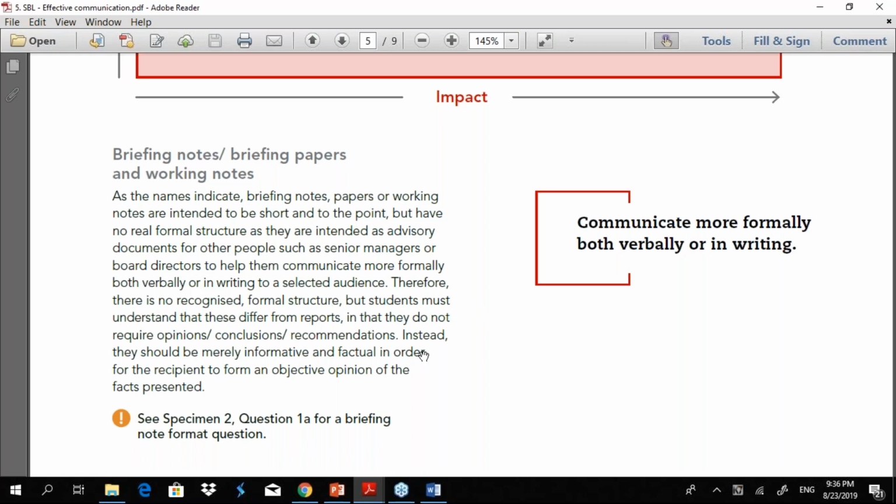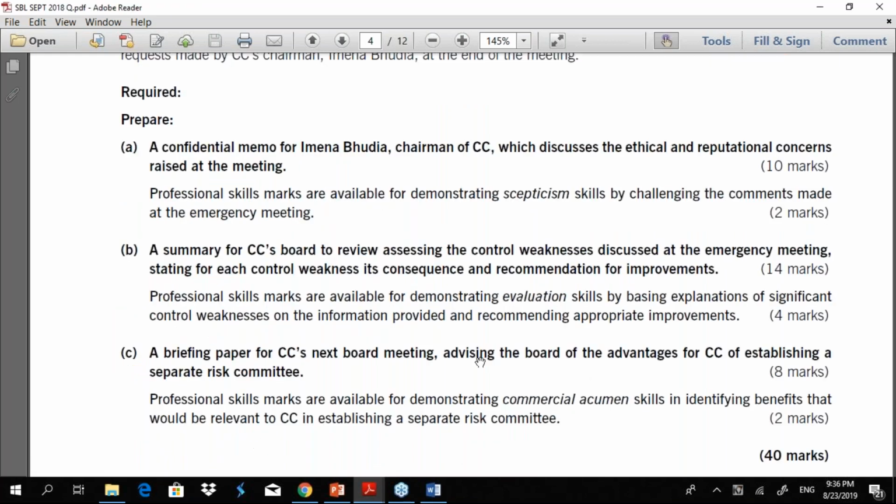The students must understand that these differ from reports in that they don't require opinions, conclusions, recommendations. Instead, they should be merely informative and factual in order for the recipient to form an objective opinion of the facts presented. So what do you do? Just put a heading stating that it's a briefing paper and put a heading that will go as advantages of establishing a separate risk committee. So in your answer, you would say briefing paper, and then you would say advantages of establishing a separate risk committee.